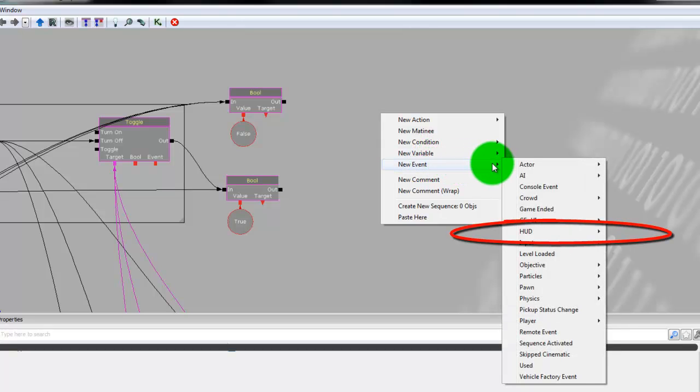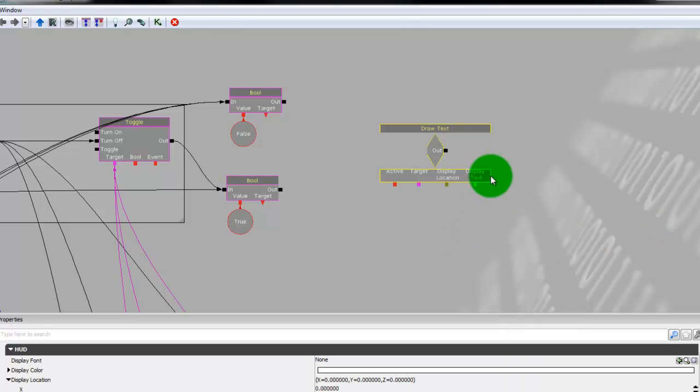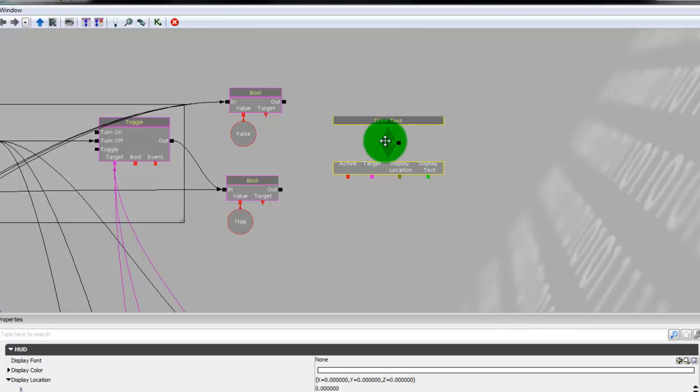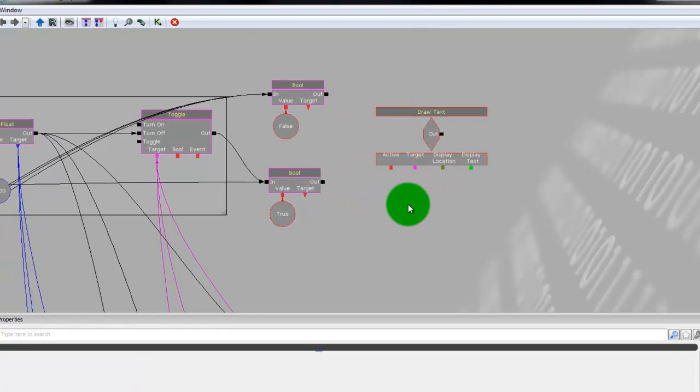And so we're going to look under New Event, HUD, Heads Up Display right there. And here's our option, Draw Text. There we go. So each frame, this event is firing off. It's looking for what text it wants to display and whether it's active or not. So we will drop one more Boolean right here.